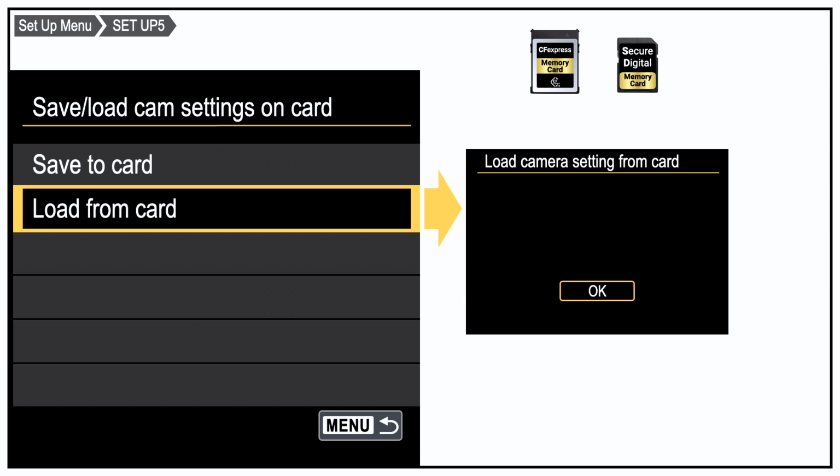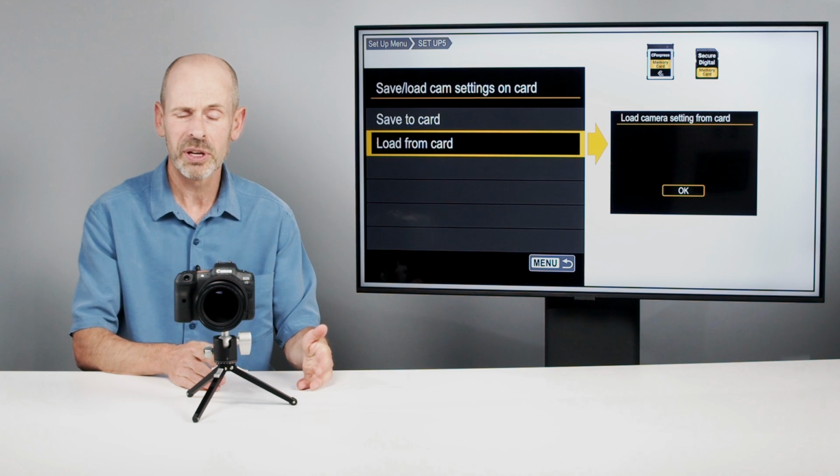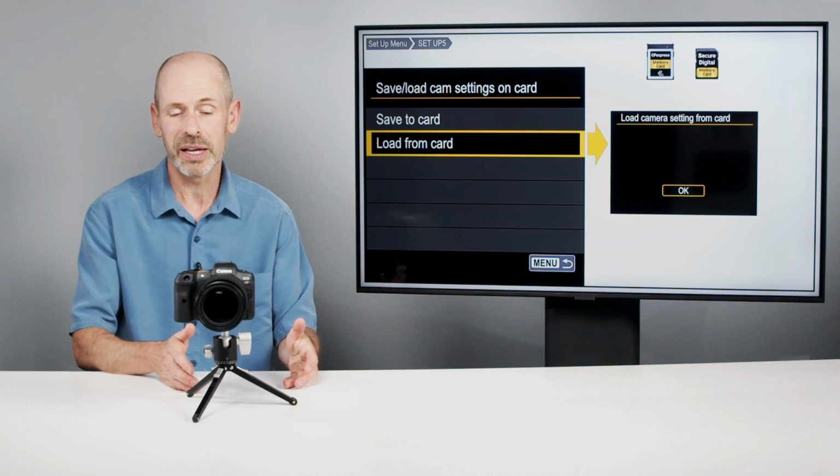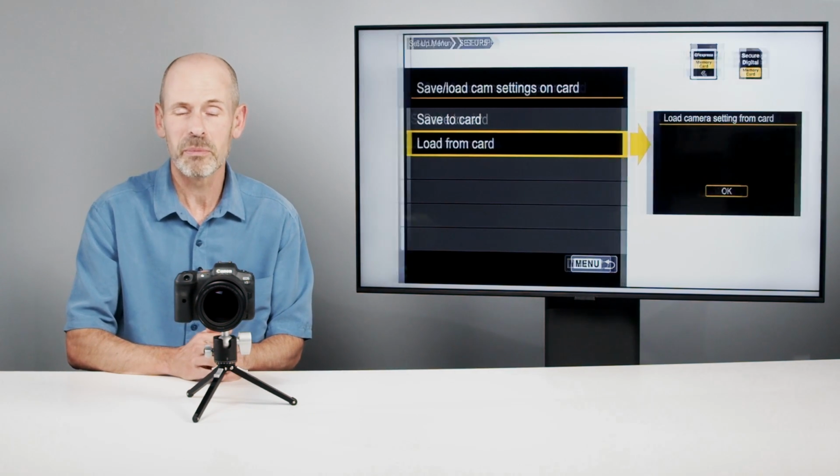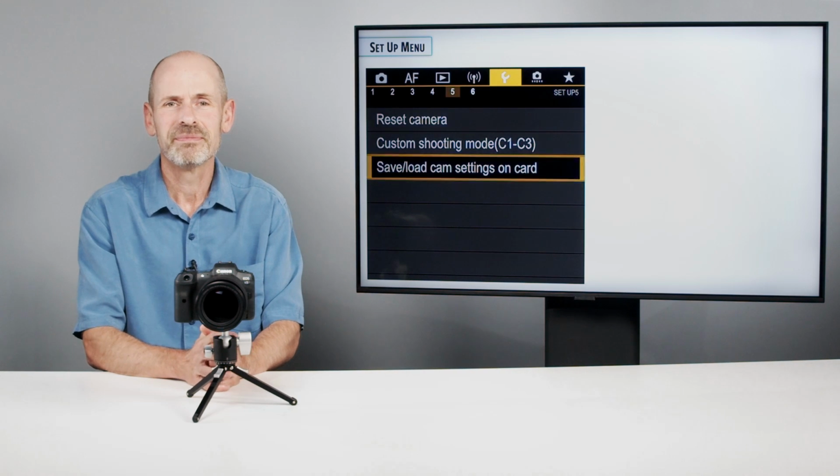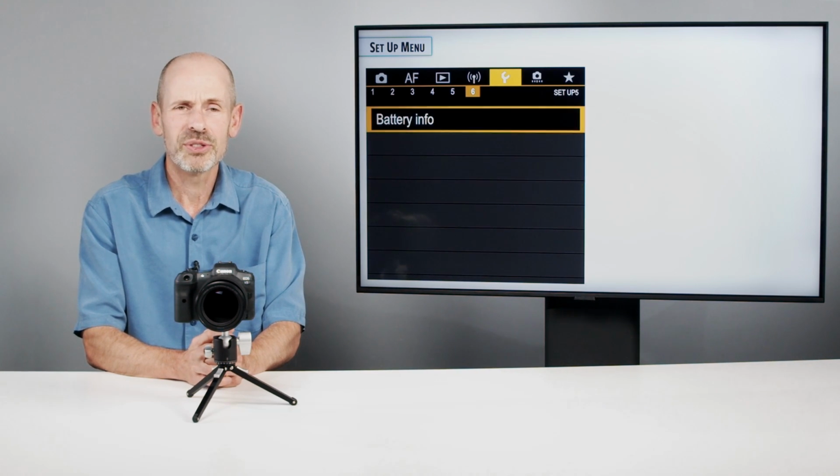And so saving and loading settings, and this could also work if you're using multiple cameras and you want to have them all set up the same way. Lucky person to have multiple R5s. All right, page 6, battery info.